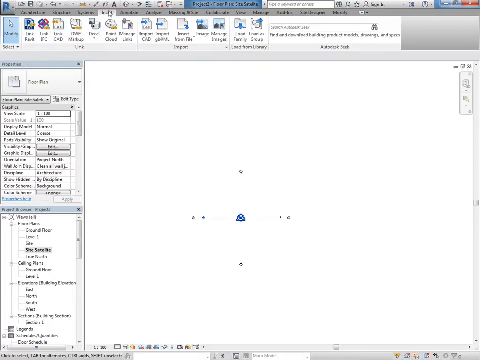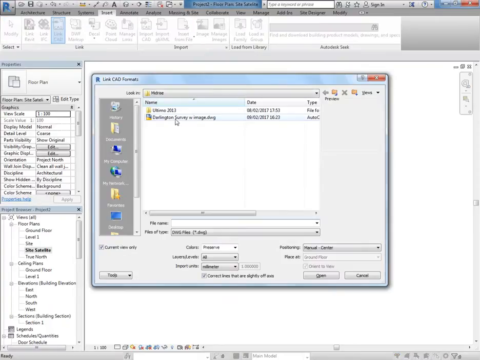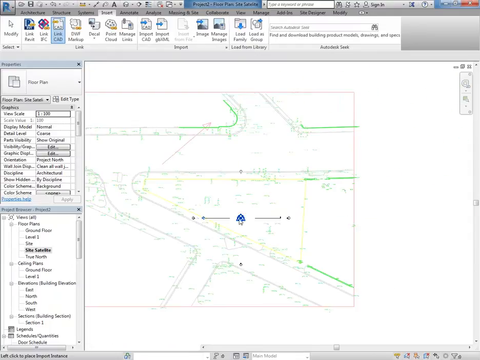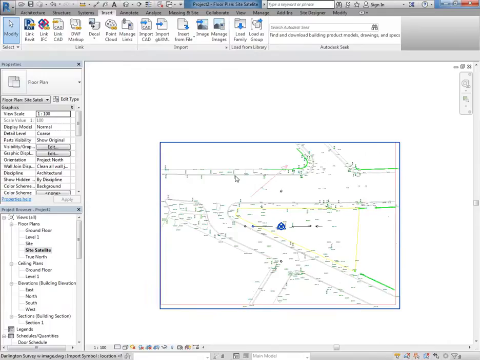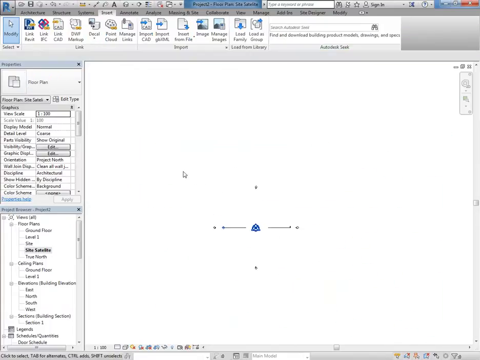So again, Insert tab, Link CAD. That is definitely the one. You can see the satellite images there. So let's just make sure this is all okay. That looks pretty good to me. Okay. This shouldn't happen when you do it. I've got another version saved. I'm just going to try that.